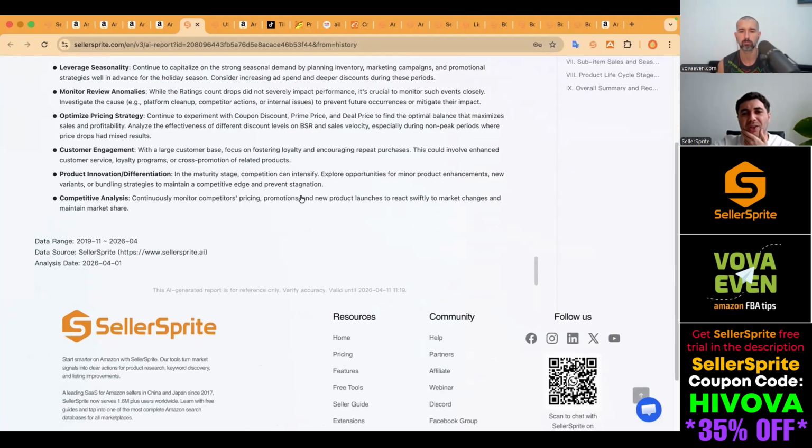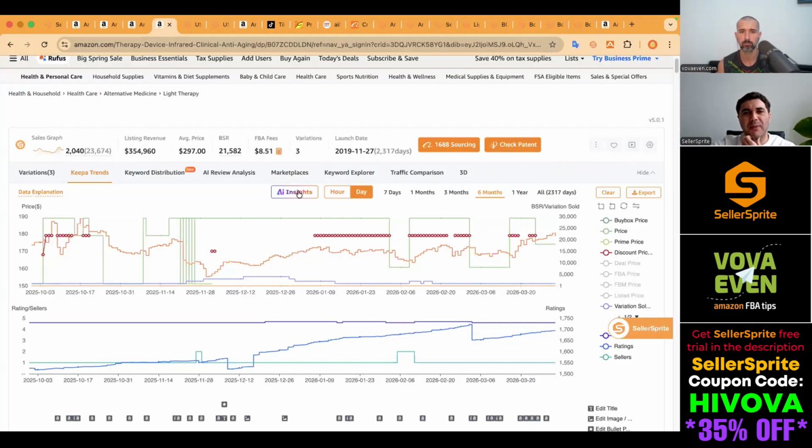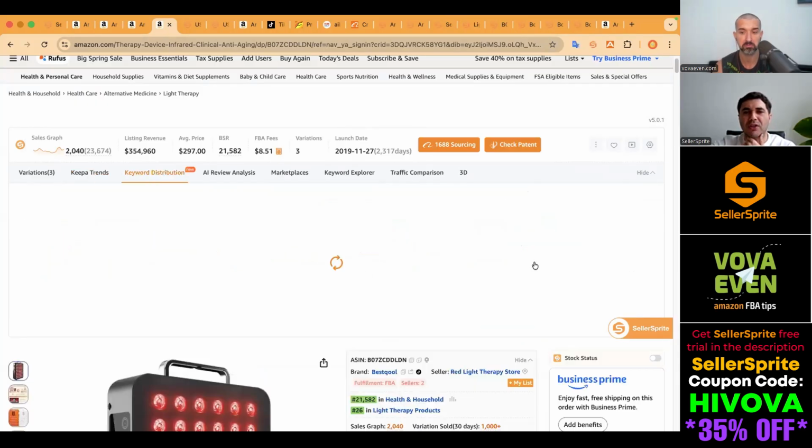And you can see all this data by using Keepa analysis and the Keepa AI Insight. When you run it, you are going to understand what happened for your competitor product or maybe your own product, to validate with your own product first. Okay, let's go to keyword distribution.